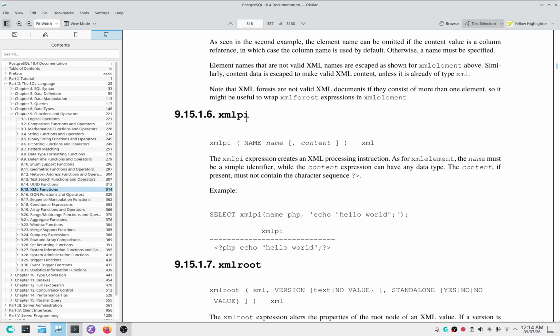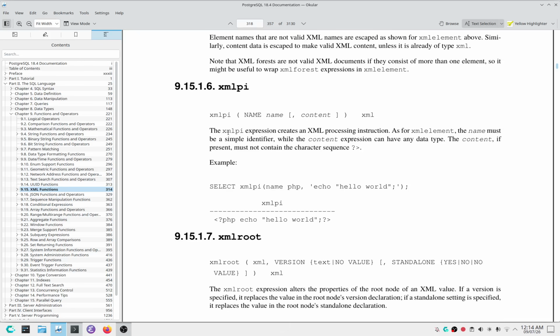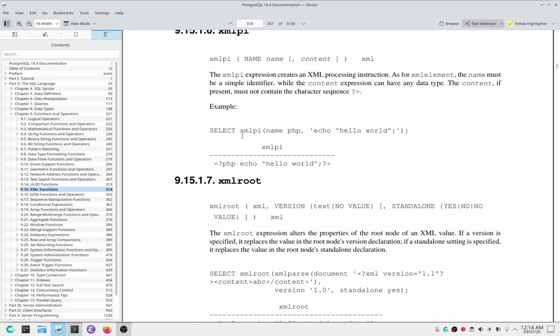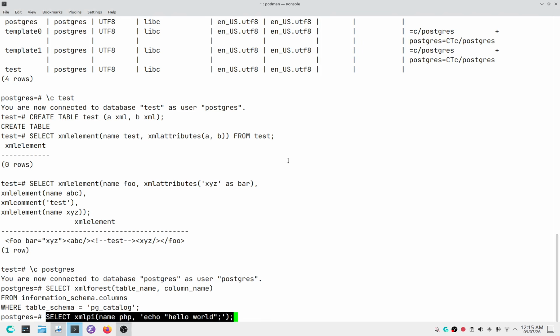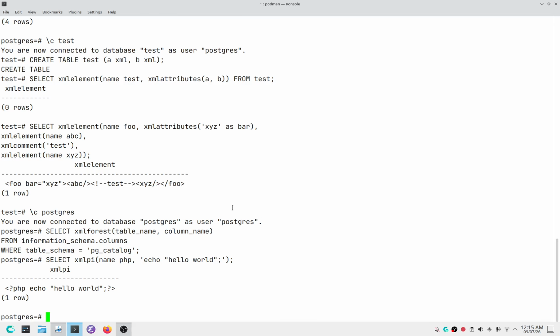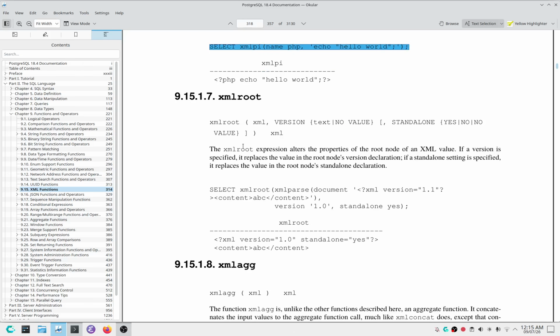Then we have XMLPI. The XMLPI expression creates an XML processing instruction. As for XMLELEMENT, the name must be a simple identifier, while the content expression can have any data type. The content, if present, must not contain the character sequence question mark greater than. So if you want to see this, we'll see it produces the PHP hello world program.